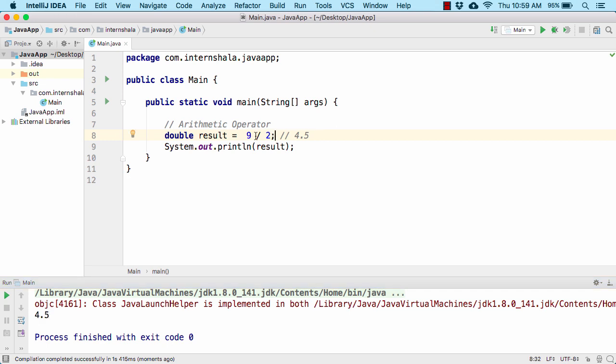And now, apart from modulus and division, you can also perform various other operations such as 9 minus 2, 9 plus 2, and also 9 multiplied by 2 that should give us a result of, let's say, 18. Let us now run the code. And there we go, we get 18 as the output.